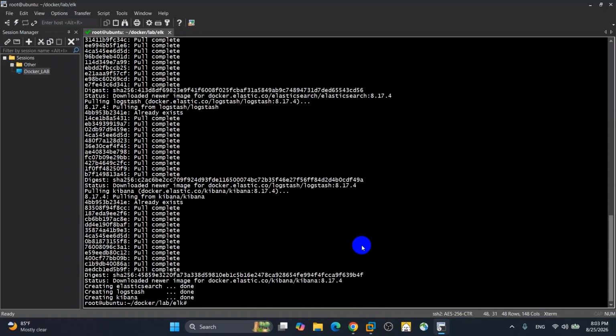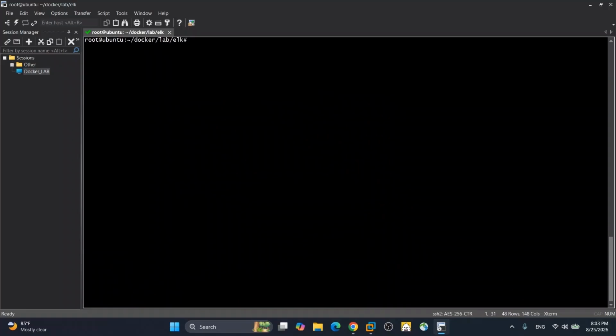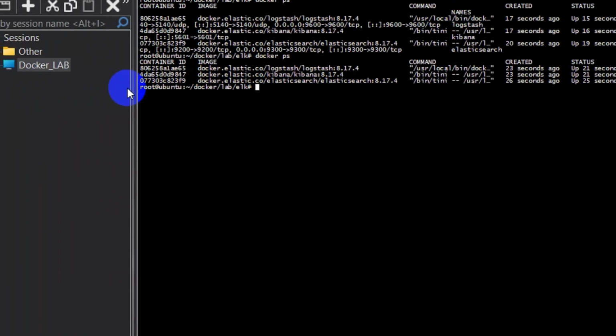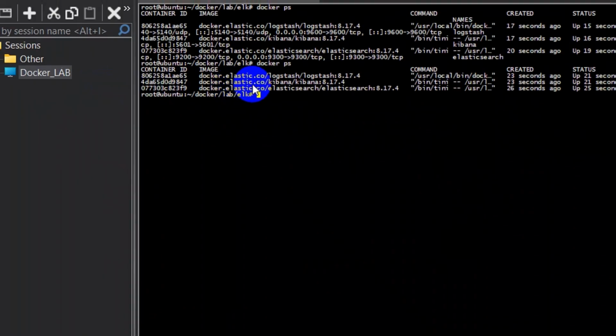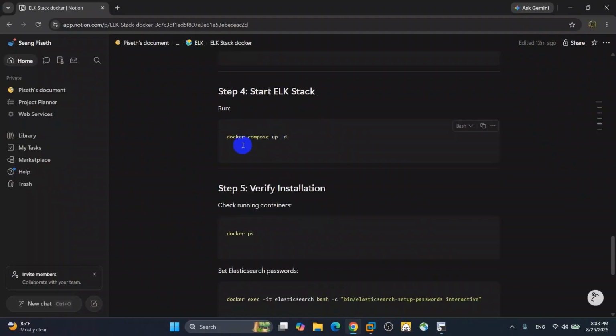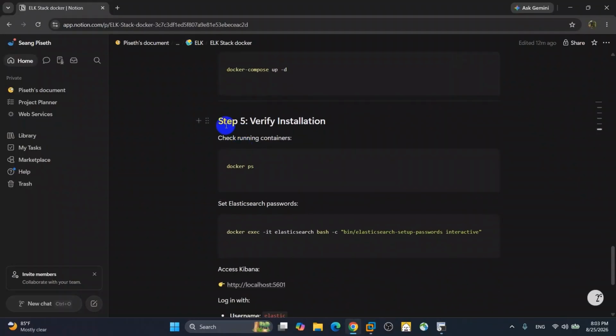Now the download is completed. Let's check the containers are running with docker ps. There are 3 containers running: first is Logstash, second Kibana, and third is Elasticsearch. Here's the guideline. You can wait around 5 minutes before inputting this command line to reset the password.